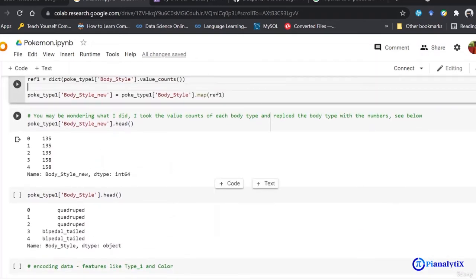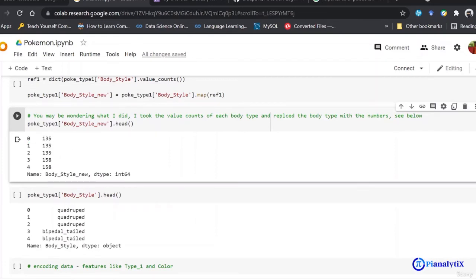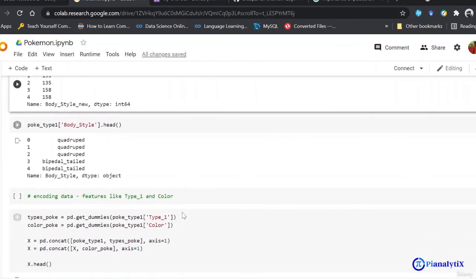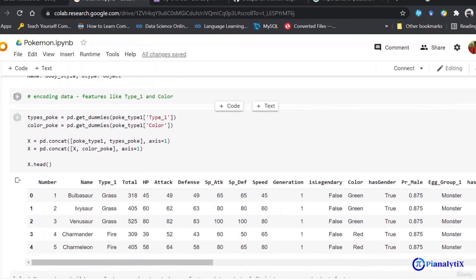Now see, my body style has quadruped and bipedal tailed and many more categories in it. But my body style new column has integer values in them. So I know that 135 times quadruped has occurred in my column as a category. So I've replaced the quadruped category with the number of times it has occurred, which is 135. Similarly for bipedal tailed and all the other categories. So this is the encoding part, basically using my categories and building new columns or a new part of the data set.